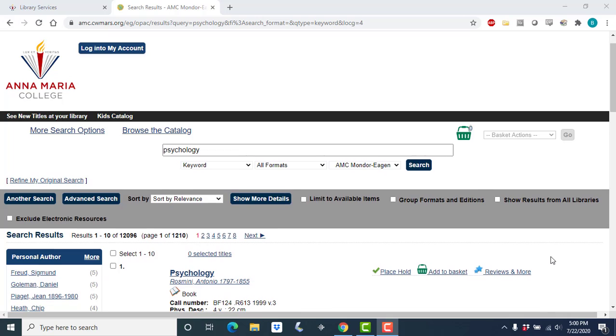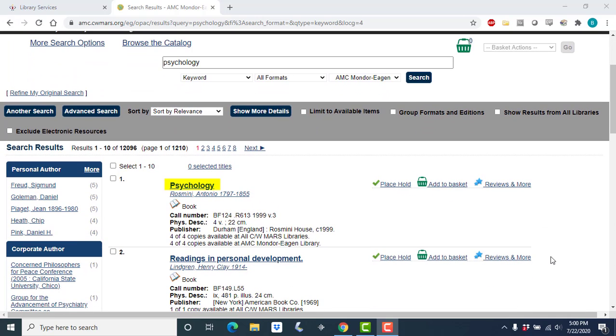On the results page, there are a few pieces of information you should pay attention to. For each book or ebook, you'll see the title, the author, and the format of the book. If the format icon says book next to it, that means it's a print book that's available in the physical library. Print books will have what's called a call number, which is a series of numbers and letters that will indicate the subject that the book is on and where you can find it in the library.